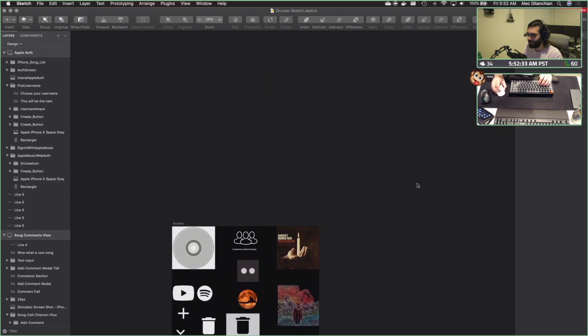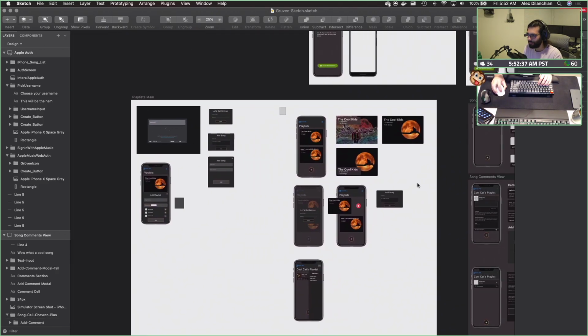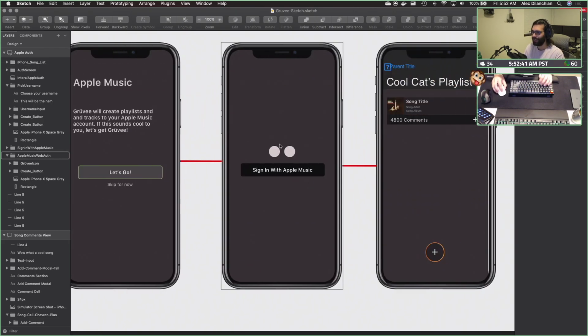Did I actually design it? Yeah. Okay. Here it is. It looks like this. So it's just a groovy logo with sign in with Apple Music. But this is all server-side rendered, which is really awesome.